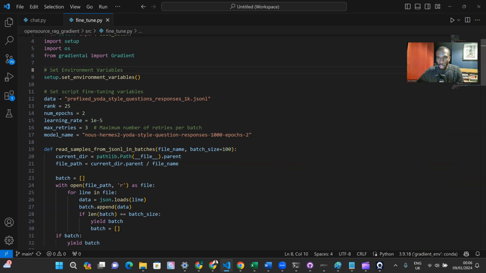The other thing here is I'm setting all of my fine-tuning parameters at the top here. So things like the rank, the number of epochs, learning rate are all parameters for actually fine-tuning. And things like max retries, model name, and data are variables that are needed to let the fine-tuning script run itself. But I'll get into those in more detail as I step through the script.